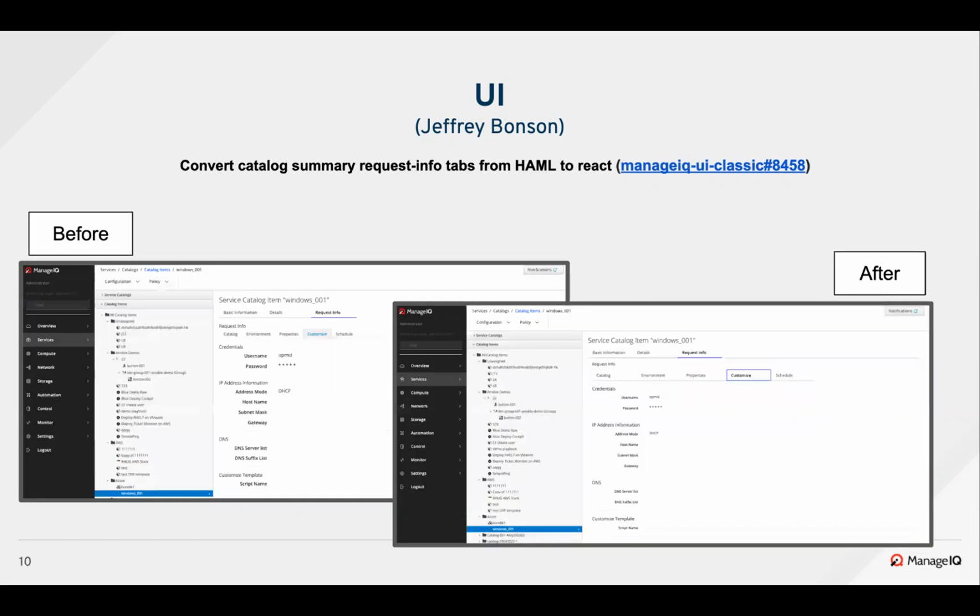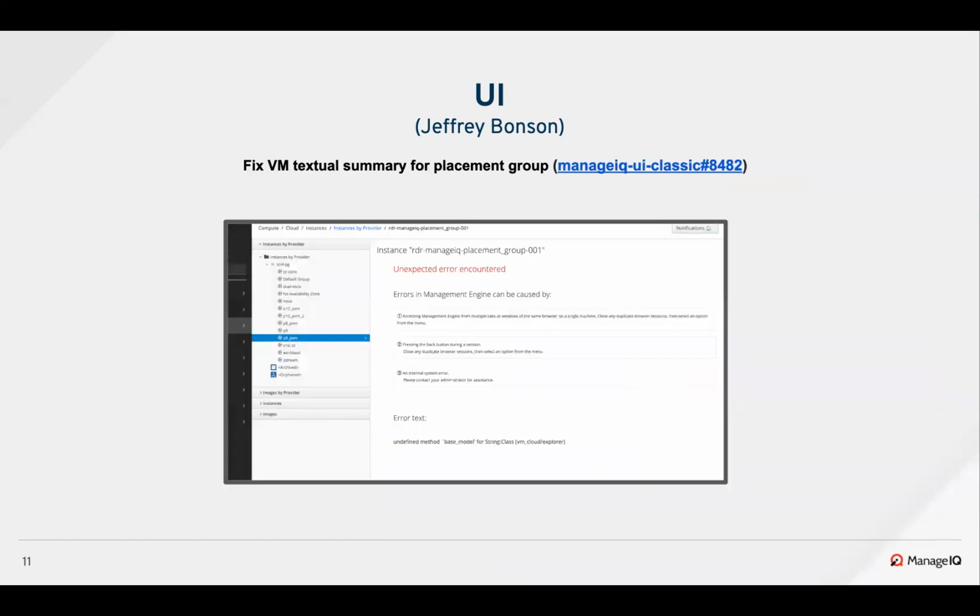Next slide. The tabs under the catalog summary, like the catalog, environment, properties, customize, and schedules, were all converted from HTML to React by reusing the MIQ custom tab components. Next slide. When the server placement group was added, the VM textual summary method for placement group was broken. JCommon fixed this by renaming one of the variables in the textual summary helper.